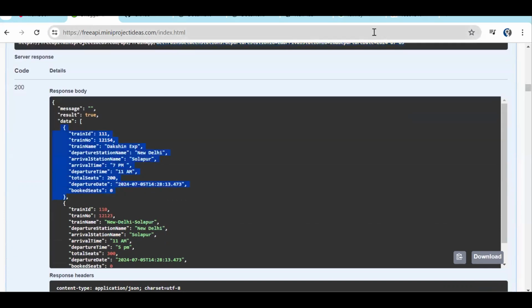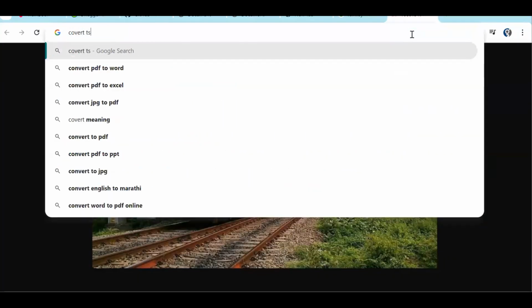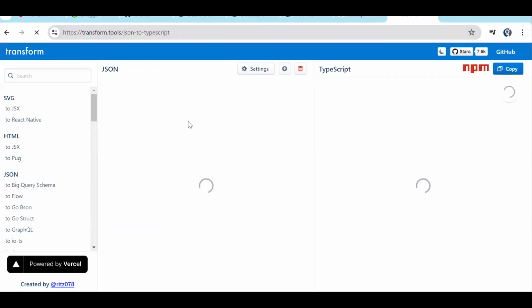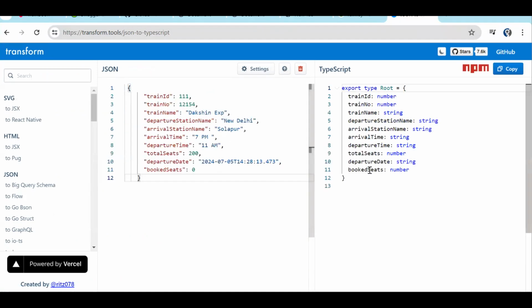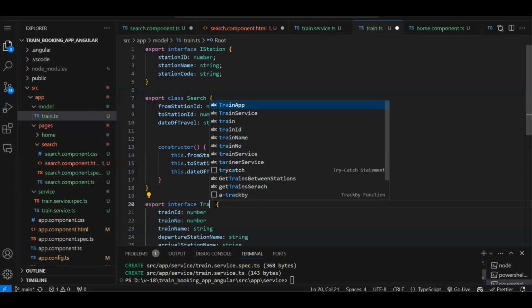Now we are going to create the interface. There is a direct site also: JSON to TS. It will create an interface for us. Let's use this. Let's paste our JSON. So now you can see we got the TypeScript interface. Let's copy this and paste it into our train. Instead of type, we have to say interface, like that.